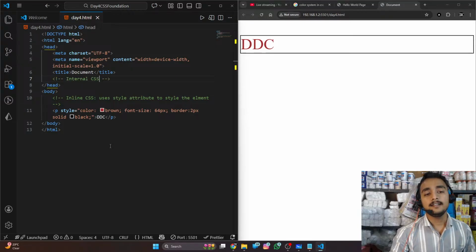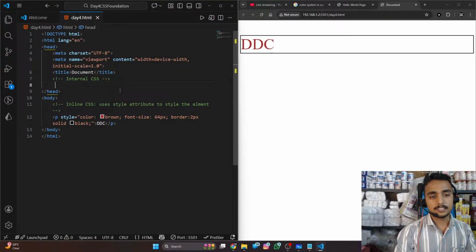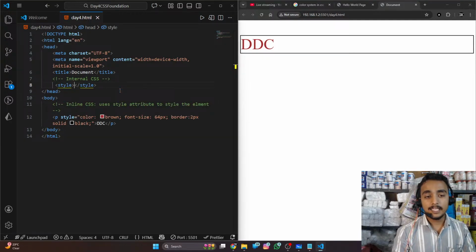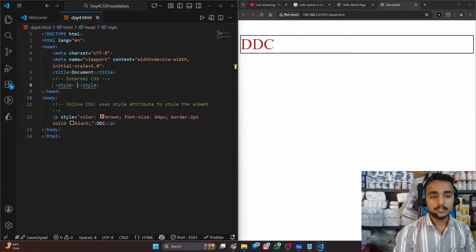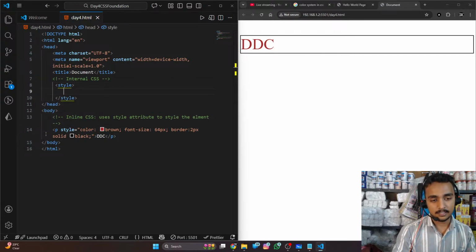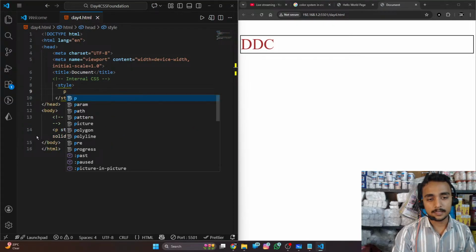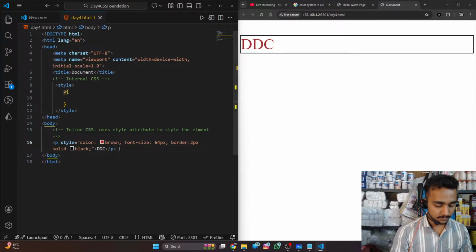How do we do that? As we have added CSS inside the p tag, we can also use a style tag in the head tag. So the style tag should always be inside the head tag. Now inside this style tag, you can do things like, say we are working with this p, so we can use the element selector p. Then we can provide properties. Let me use another p.